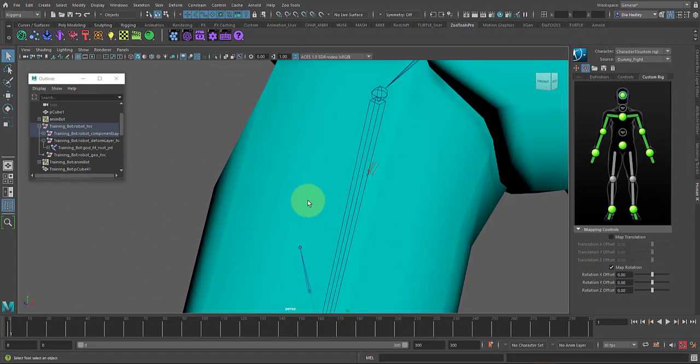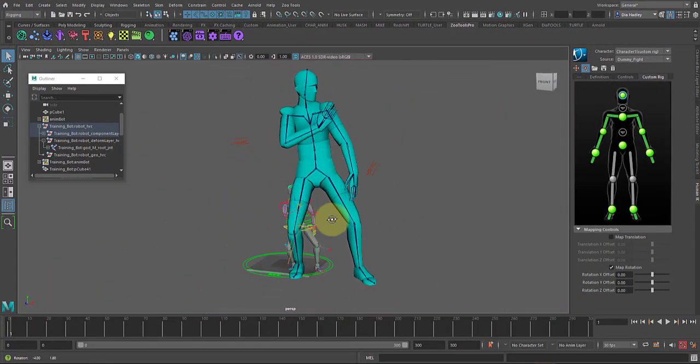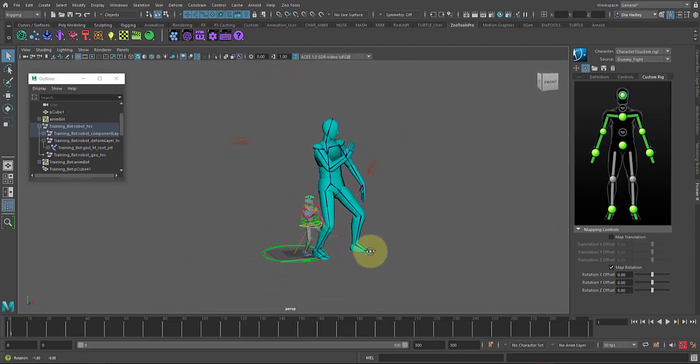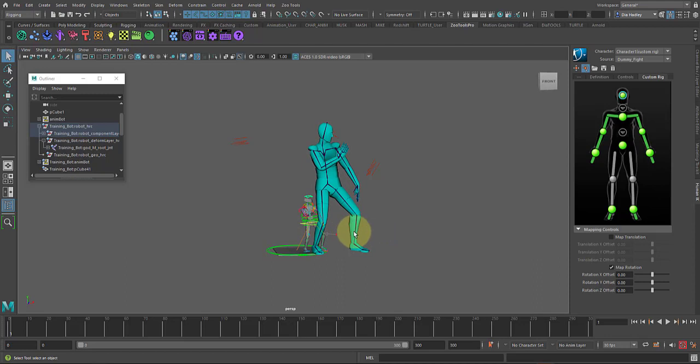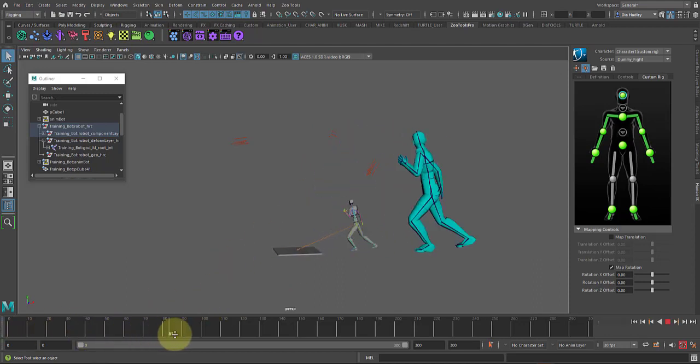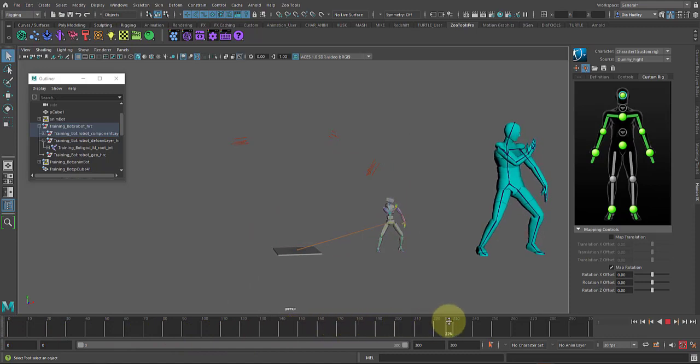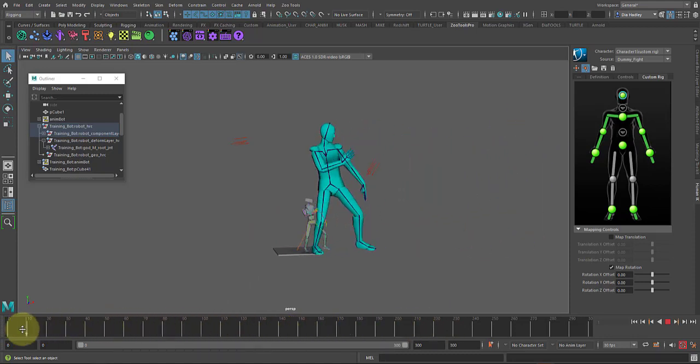Let me zoom this out. I don't know why it got all crazy for me. So now I have both characters, or my character is now mapped to the motion capture data. Then from here, once I see that everything is mapped, I want to be able to have the animation on my character.